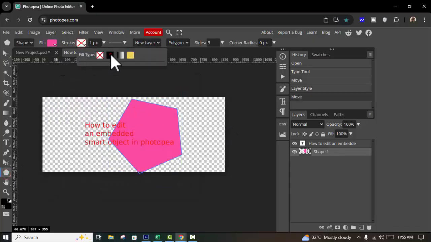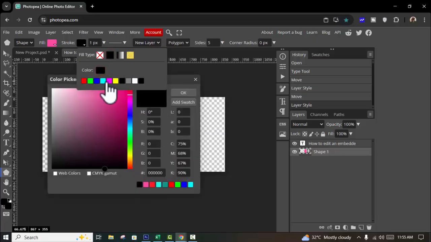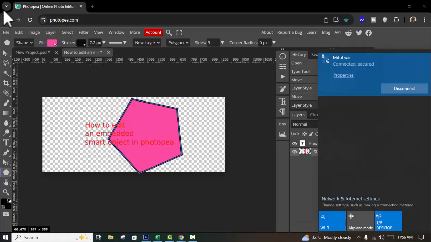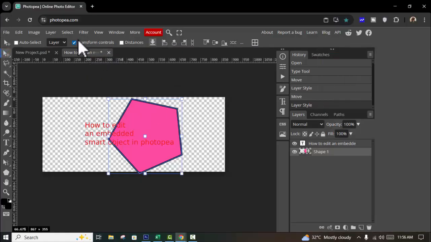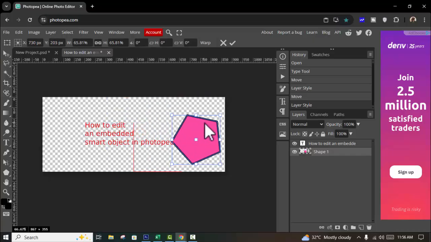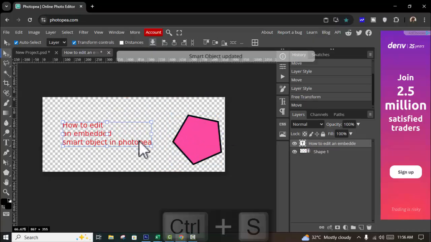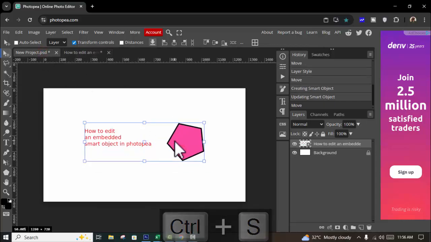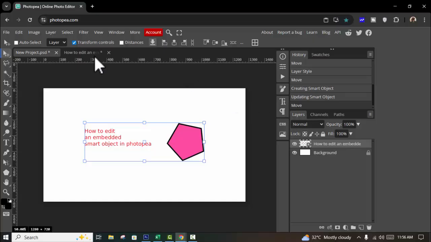Stroke color added, change stroke size. Okay, and resize using the transform control. Press Ctrl S. Then edit it. Close it.